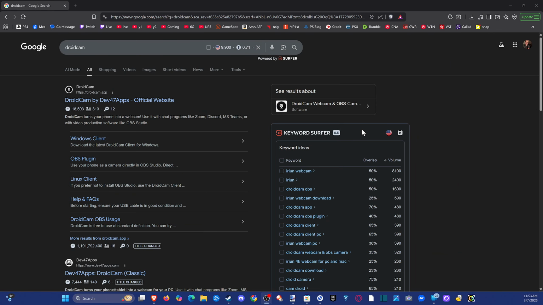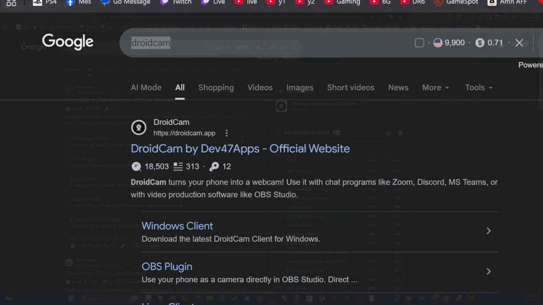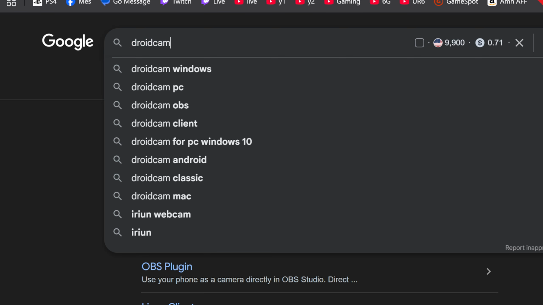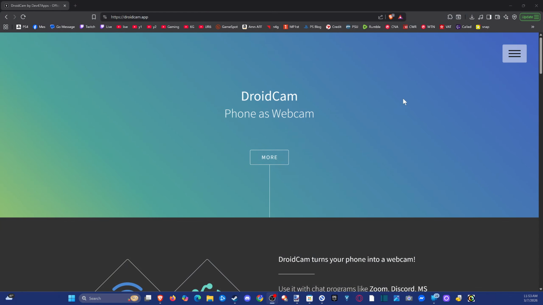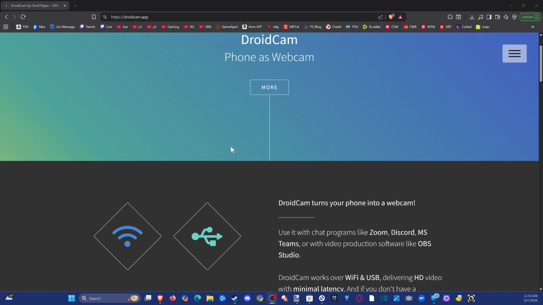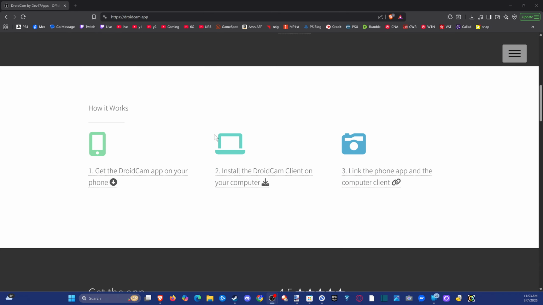Let's go on over to my computer and I want to go to google.com and just type in DroidCam. So you can see right here, DroidCam. Let's go to the first link, droidcam.com by Dev47Apps official. So we can click on this, and we want to do two things. We want to get the app on our phone, just go to the Google Play Store and get the DroidCam app, and then we want to download it on our PC.